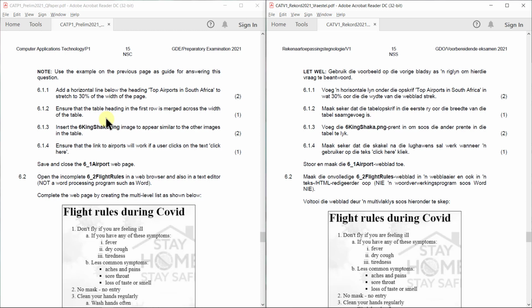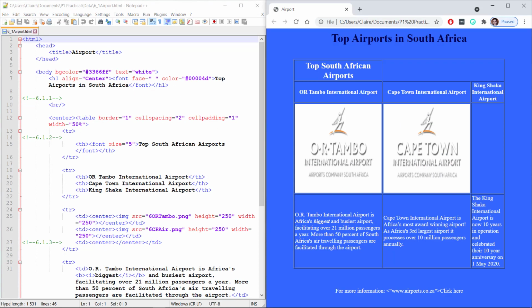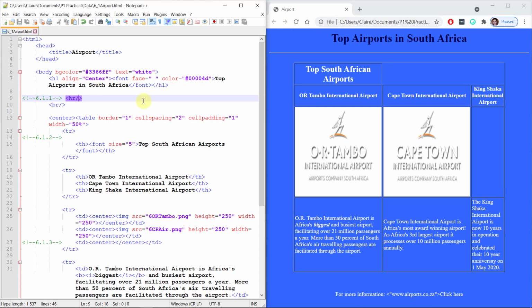6.1.1. Add a horizontal line below the heading Top Airports in South Africa to stretch to 30% of the width of the page. So 6.1.1, this is where we should do it. Not somewhere you feel like it, not somewhere where you think it should appear. At 6.1.1, please. So a horizontal rule, HR, that's the tag for it. Save, refresh, see? And it needs to span the width 30%.